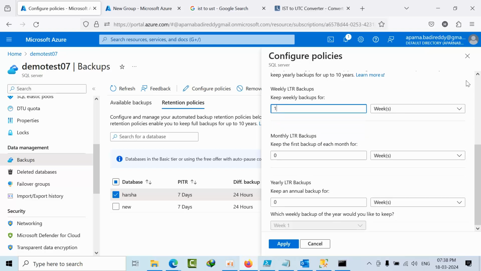Now you can configure weekly, monthly. Okay, so it's all up to your requirement. For example, I have configured it monthly. Okay, what will happen is at the end of every month, it will take one full backup. Assume that today is the end of the month.